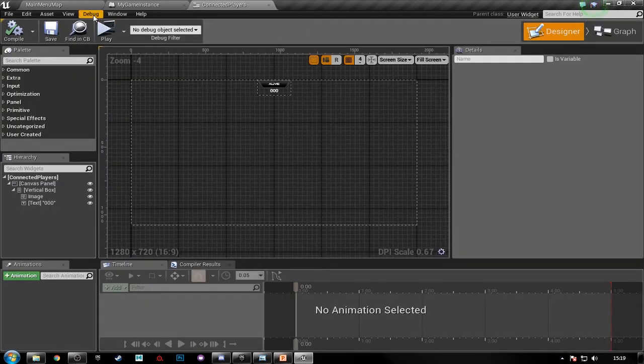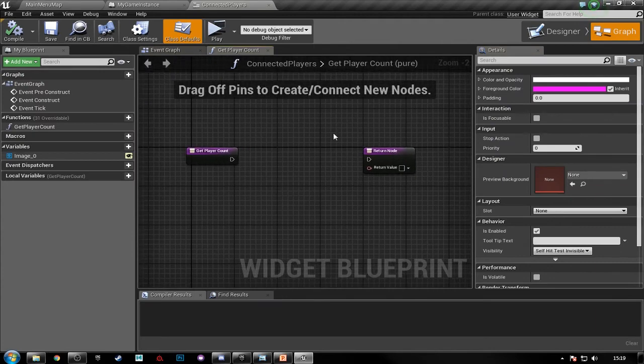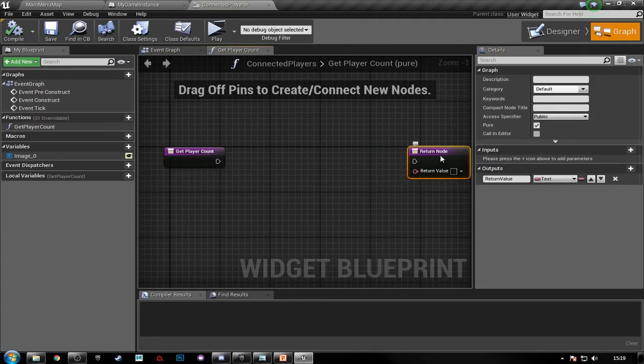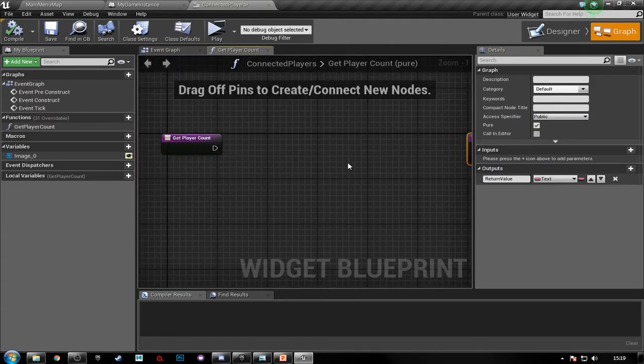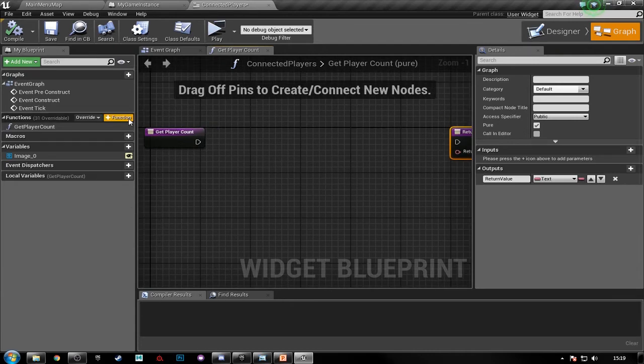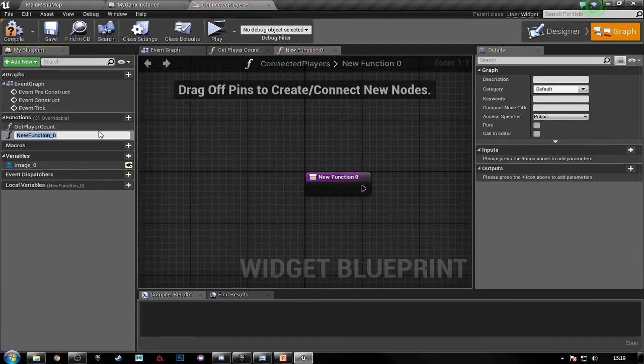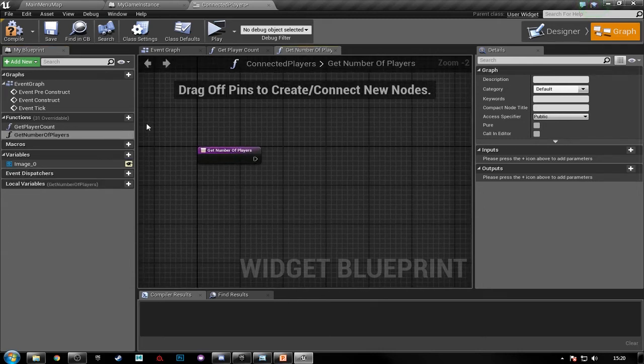So if we close down our game state and head back to our connected players, and from connected players, let's just open this up. And if we drag off our return node, let's create another function. And inside this function we want to say get number of players. Now I like to do it this way because it keeps things nice and clean.